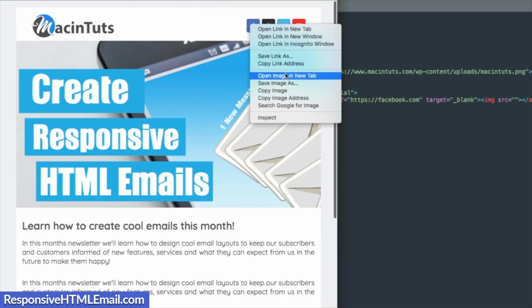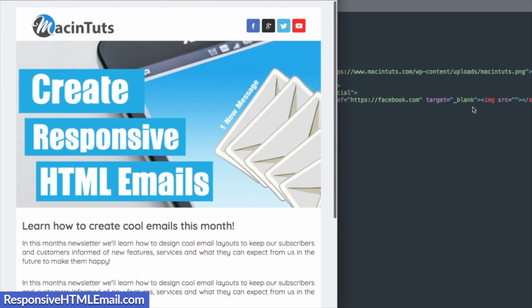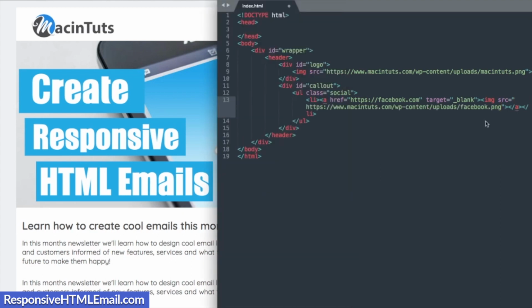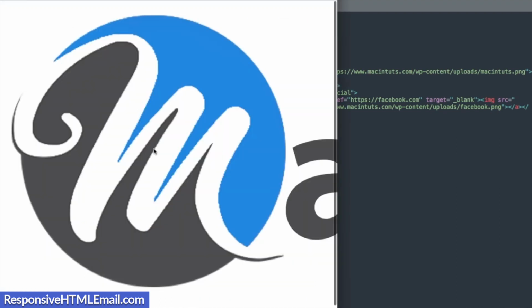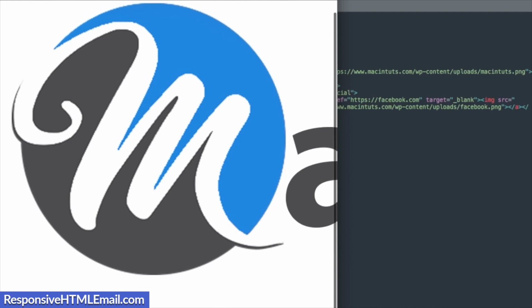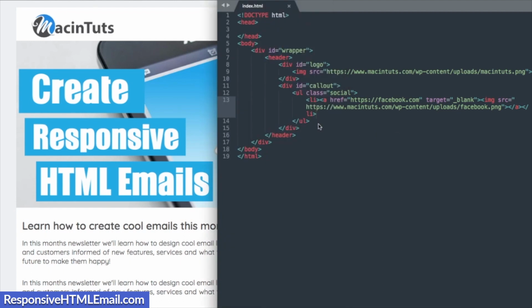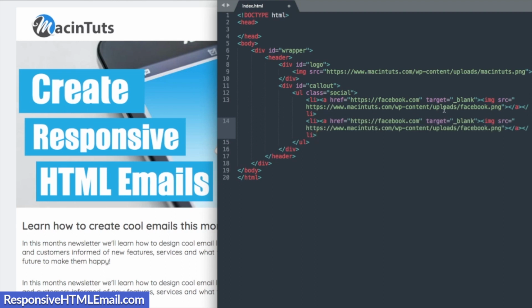So I'm going to go ahead and copy the link here, and again it's going to be the macintuts.com address that you see above, and we'll just change the last bit, if you don't have the link already, from macintuts.png to facebook.png. So there we have our list item down there with the Facebook link. So now let's go ahead and add the rest of our social media links here.